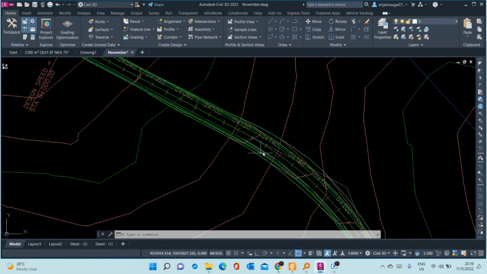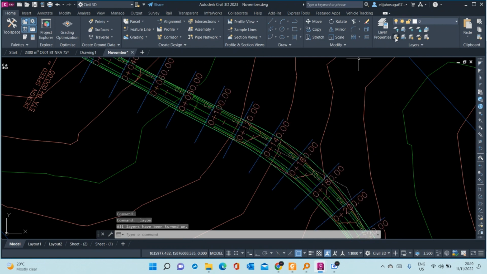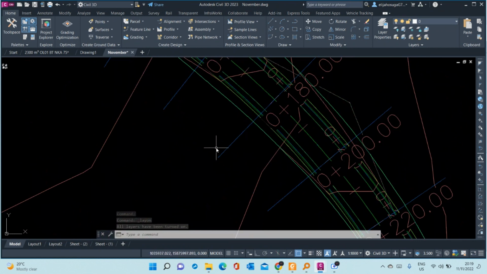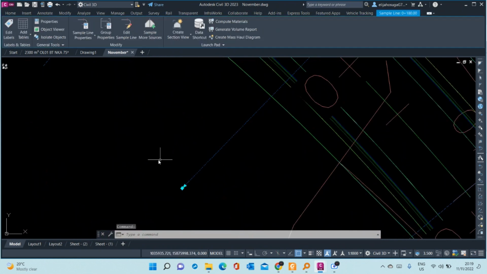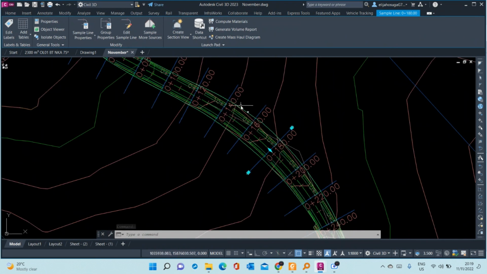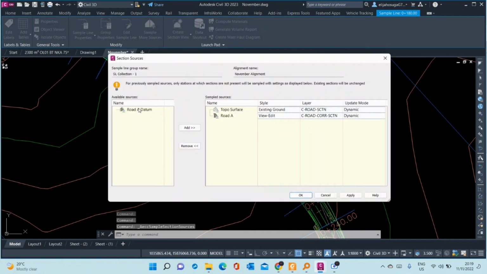So I turned off the layer of the sample lines. So let me turn on all the layers that exist in our drawing. So there we go. We can now see our sample lines again. So if I pick on any sample line, I will see the contextual tab of the sample line. And here at the modify panel, we can sample more sources. So I want to sample more sources.